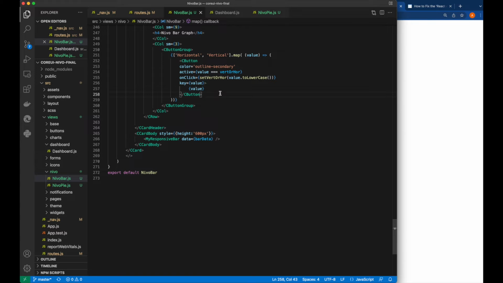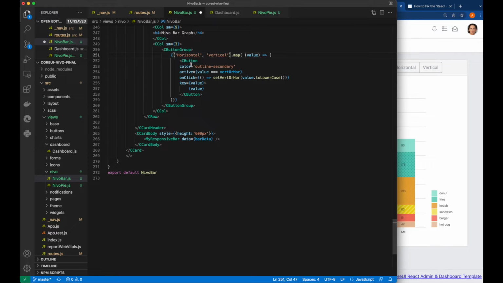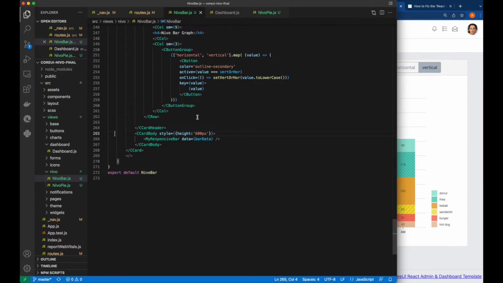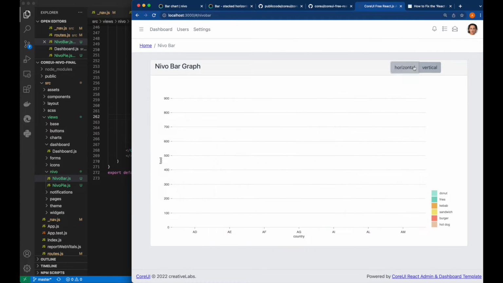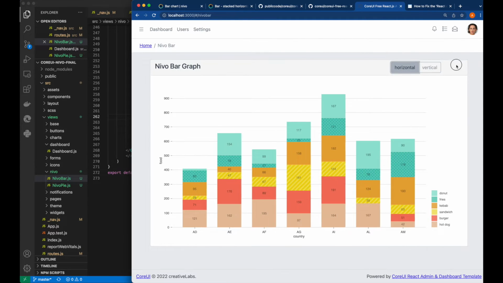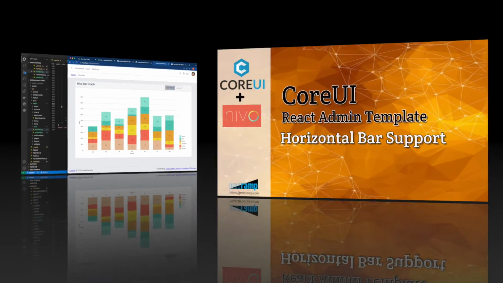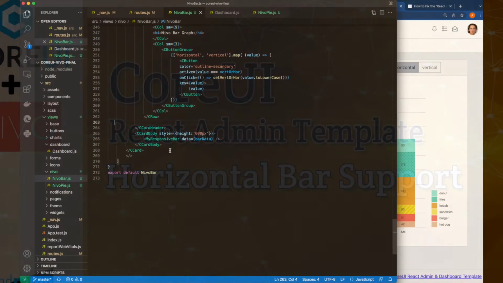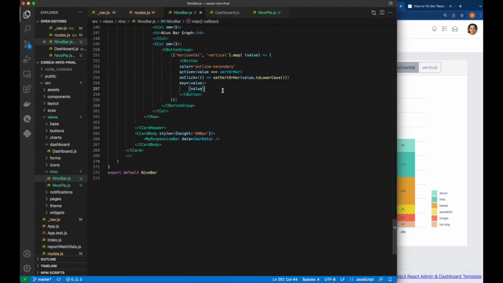We are calling here onClick event, and we need to make sure, let's make this lowercase, make sure we are getting this correctly, then horizontal and vertical. Okay, so it means that value is changing, vertical, horizontal. So this change is working now. Now we can set this to our graph.